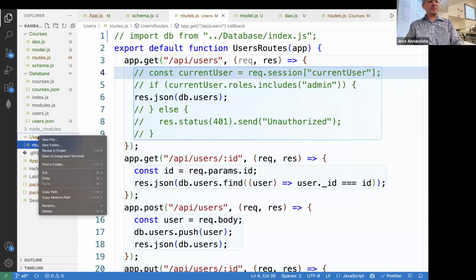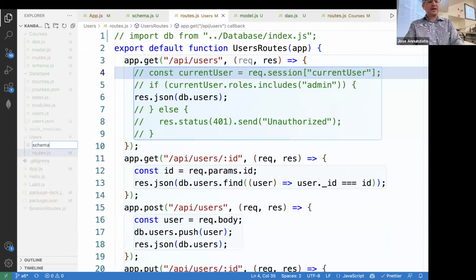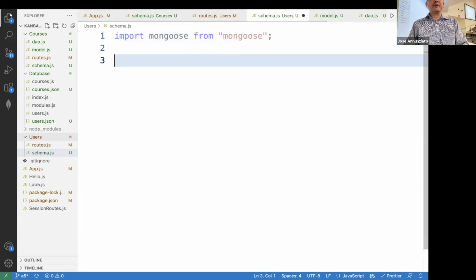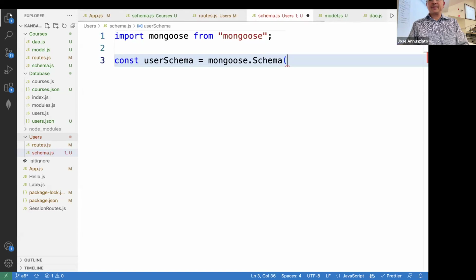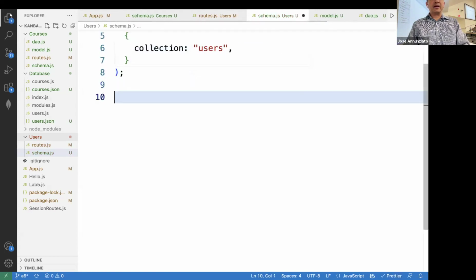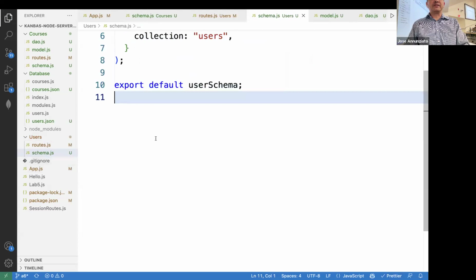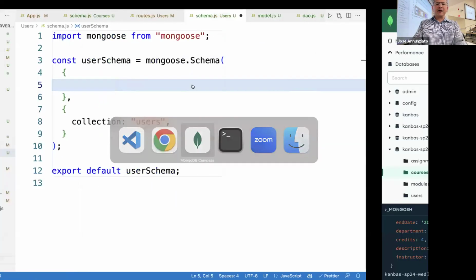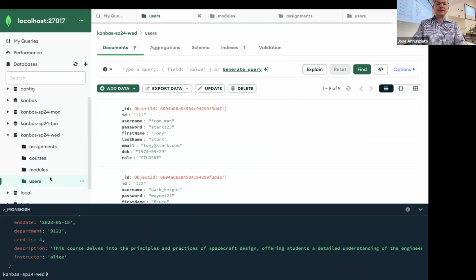So let's re-implement this, but using Mongo. Let's see. For users, we'll create the schema. Again, the schema describes the structure of the data. We'll first have to import Mongoose, and we'll create the user schema, and then the collection is users, and we're going to export this. Okay, so let's discuss this schema. If we go to users, these are all the fields.